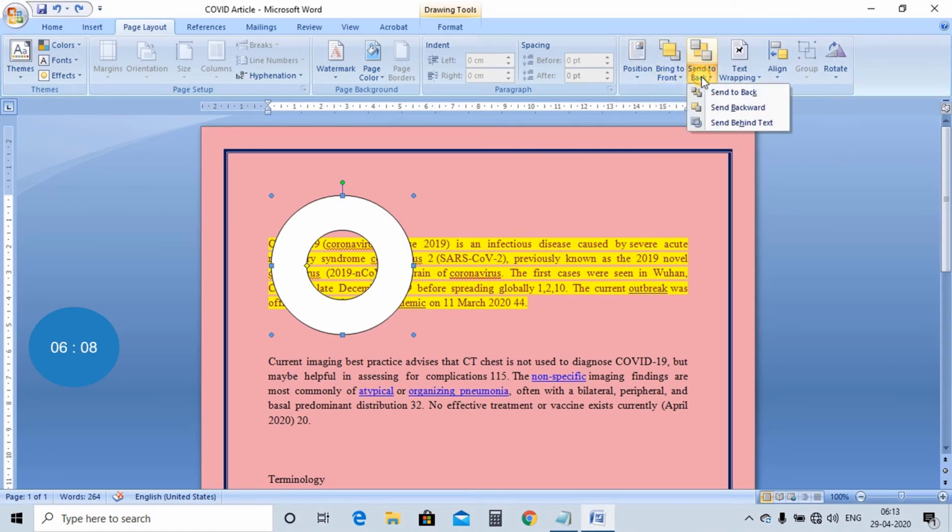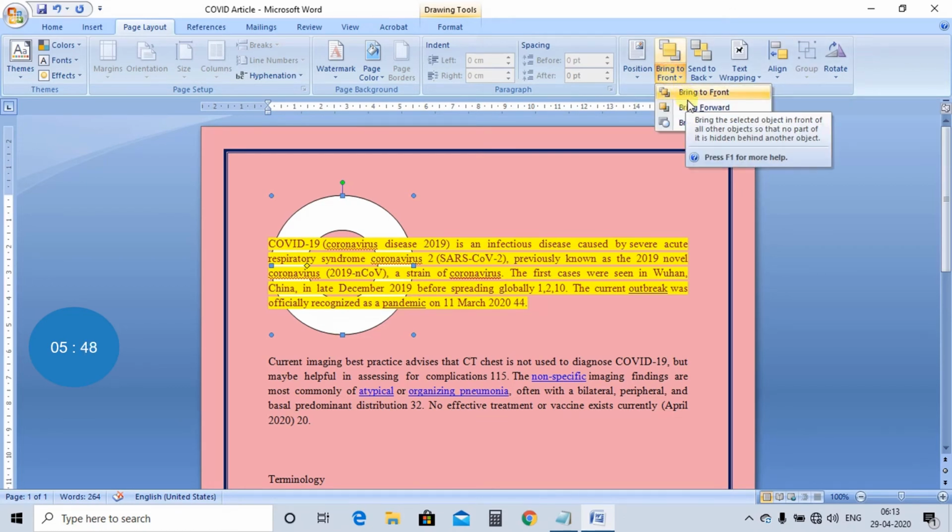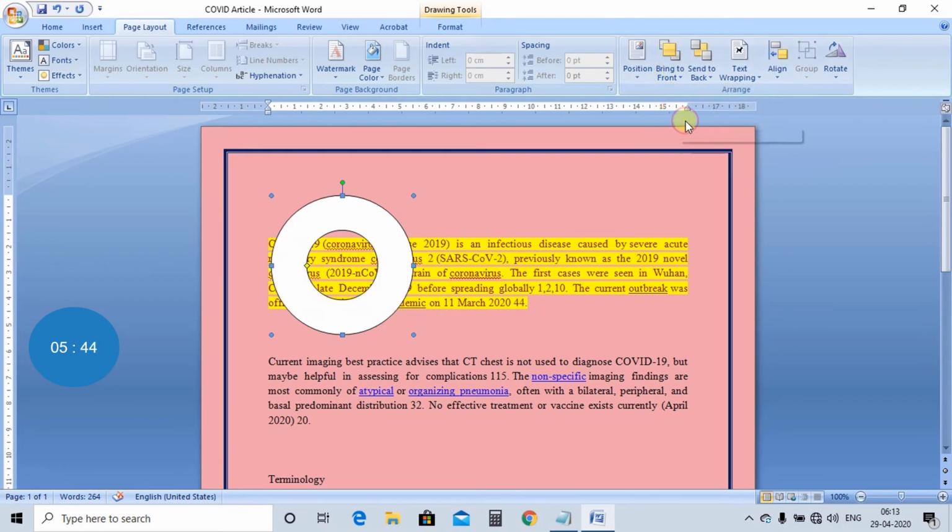So suppose I am sending it to back, behind text. So now the particular shape has been moved behind the text. Now my text is visible, but part of the shape is hidden. Now if I bring forward, bring in front of text, again it will come in front of text.